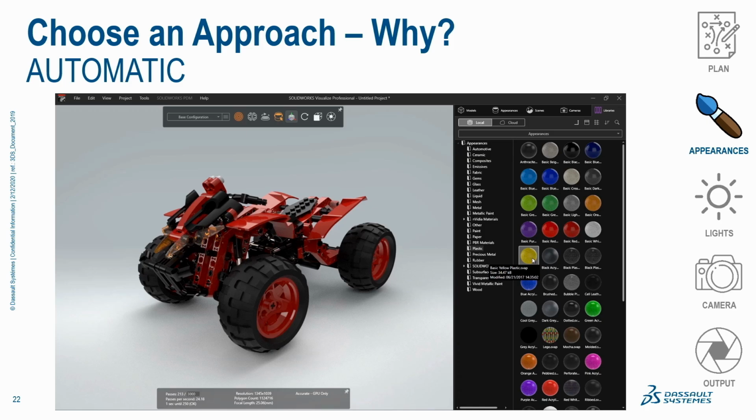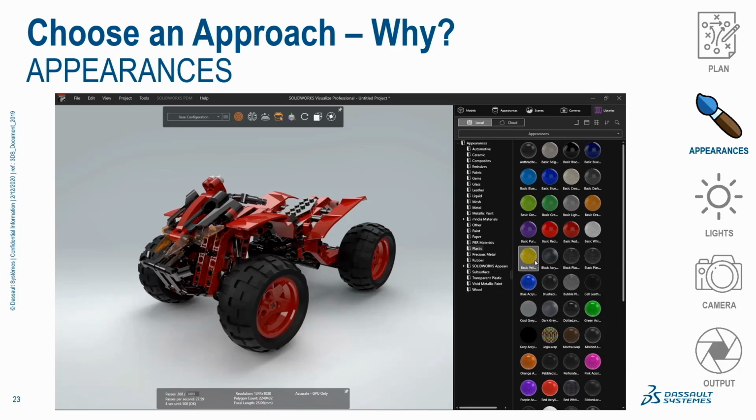So what happens when we import from SolidWorks using the automatic method is, if you were to take an appearance and drag it onto the model, say onto one of the in-color plastic body panels here, with automatic it would give us the ability to apply this appearance to just, say, this rear fender, right?